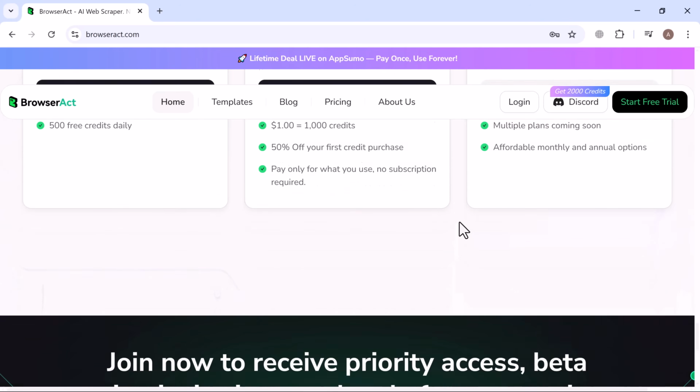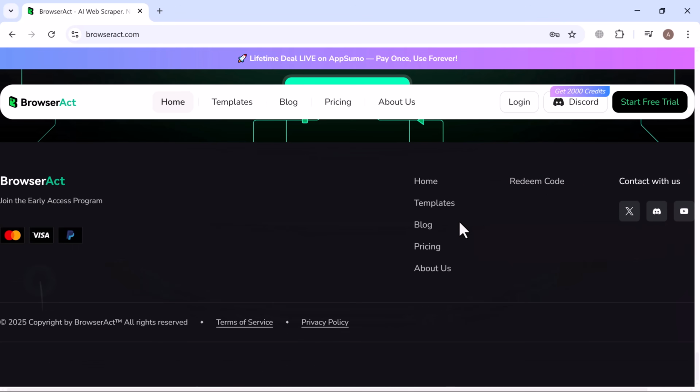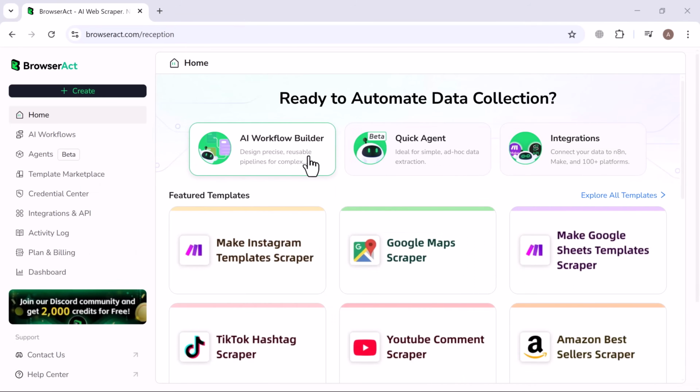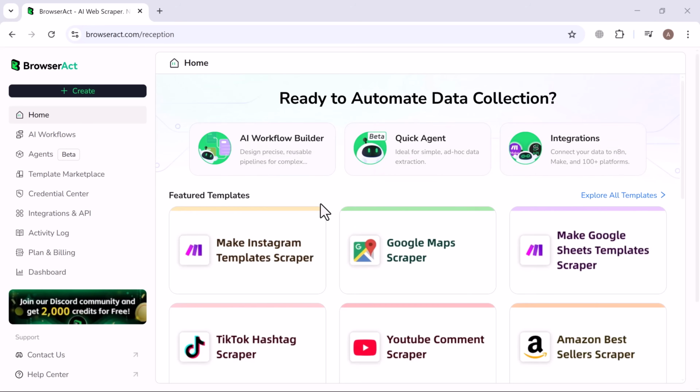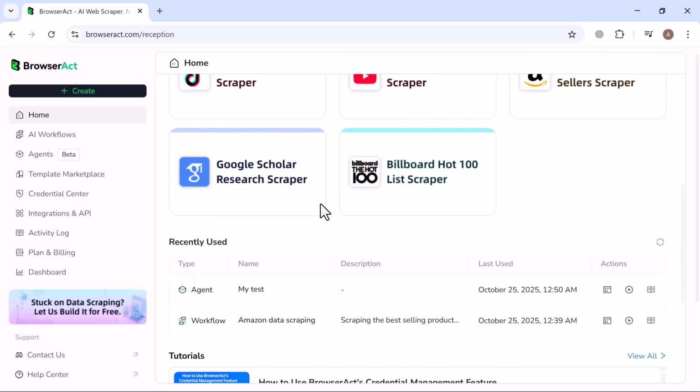The link is available in the description below, and after signing up, you'll see a dashboard like this. Here we have three main options: Workflow Builder, Quick Agent, and Integrations. Here you'll find featured templates which you can view and use anytime.